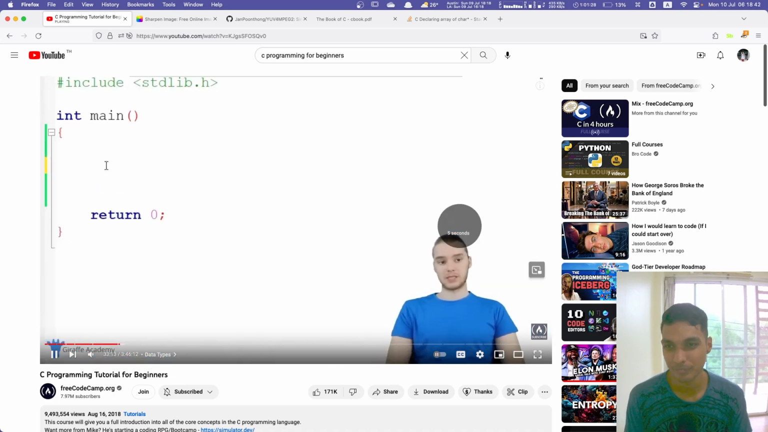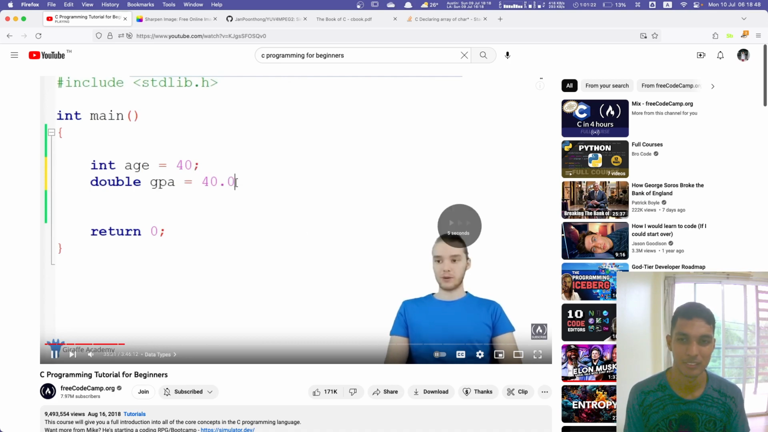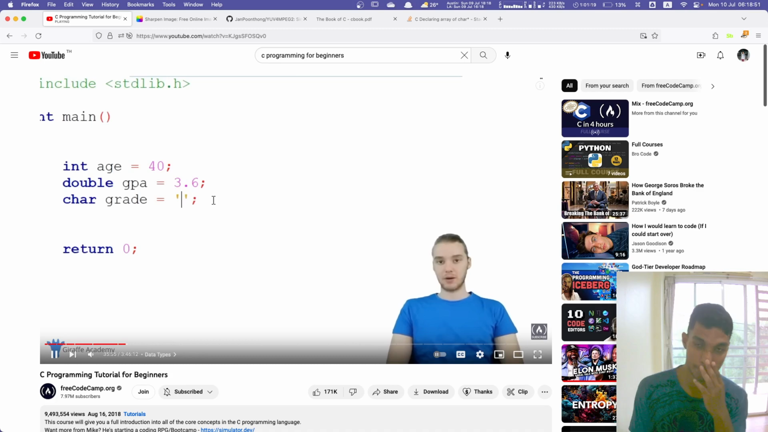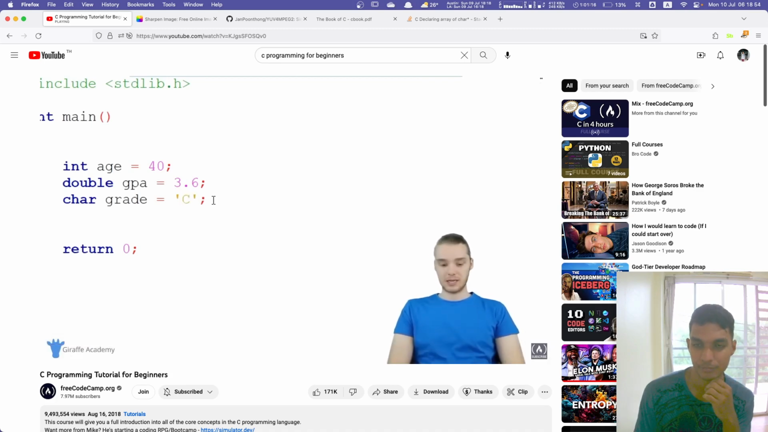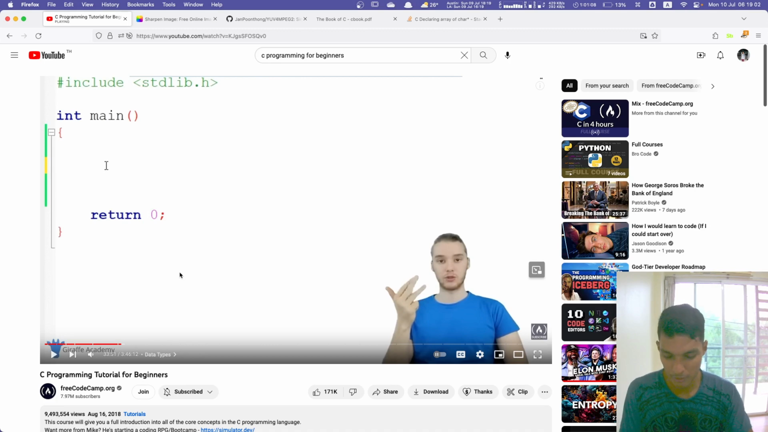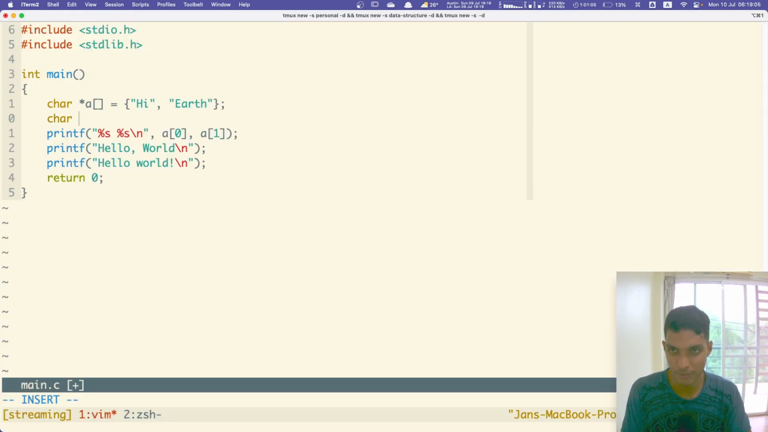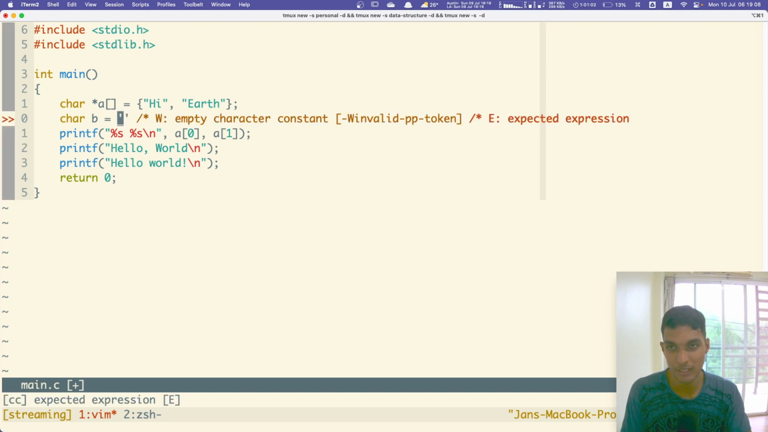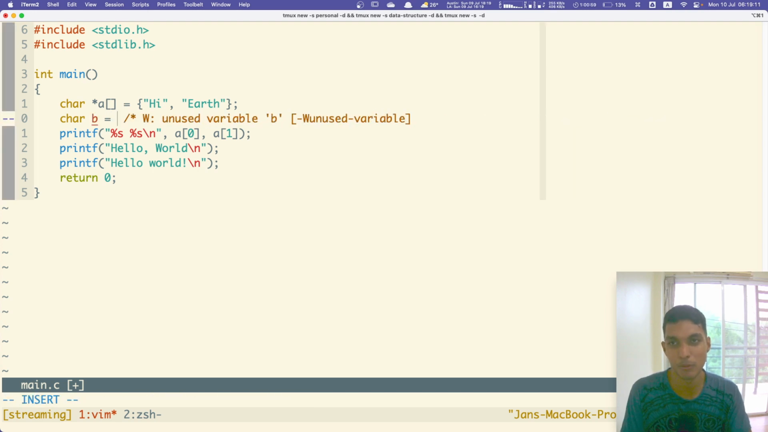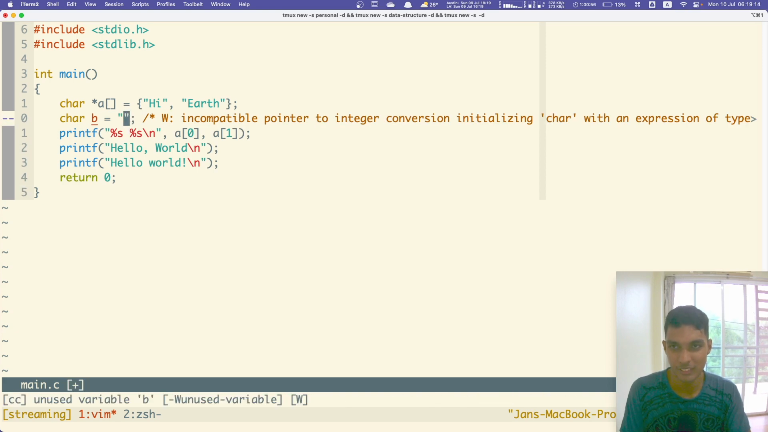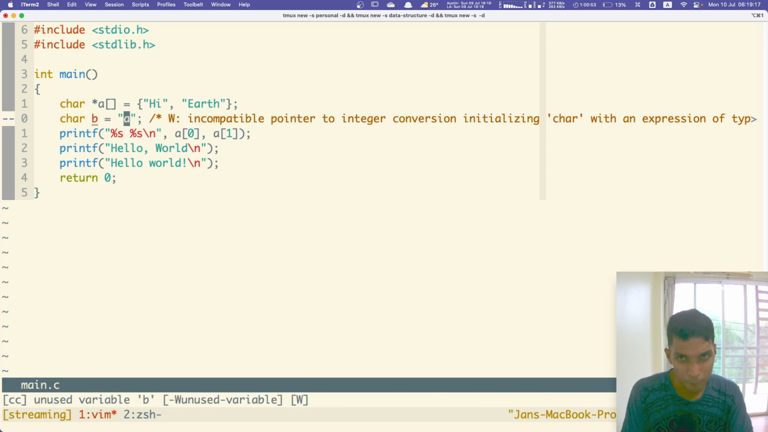Okay, data types. We have int, that's double, okay, fine. So inside of these single quotation marks, I could put a letter. I could put A, or lowercase a, we could put H, C. Okay, I'm curious. What if I do char and I do B, but then I use double quotes? What happens? And then I use A. Incompatible pointer to integer conversion initializing char.